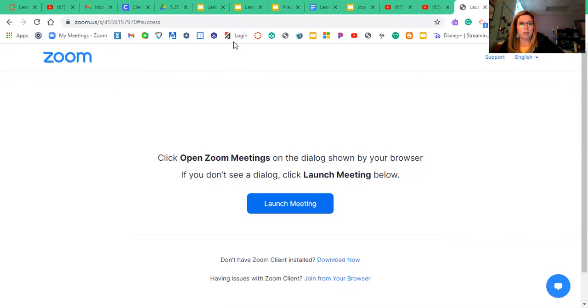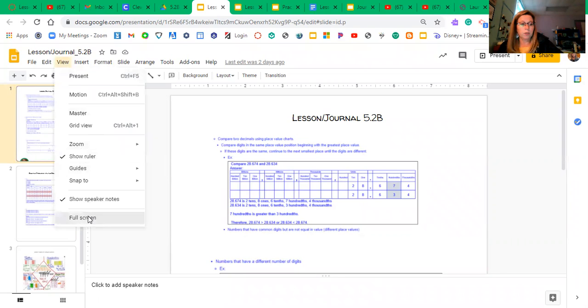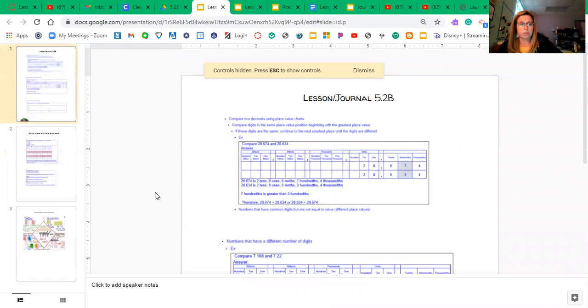And when I do that, we're going to see this journal that you already have in your file. I am enlarging it to 100%, so it's a little bit more legible, and I'm going to view it as a full screen. This is so that students in the classroom can actually see what I'm doing.